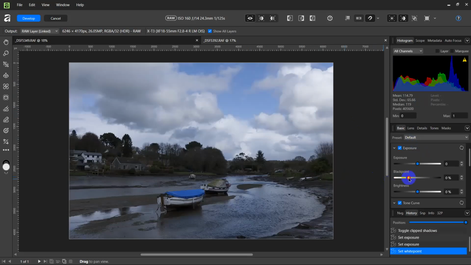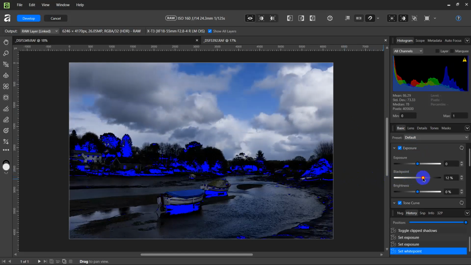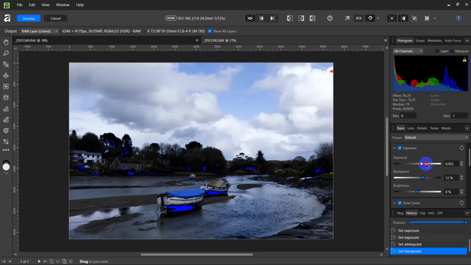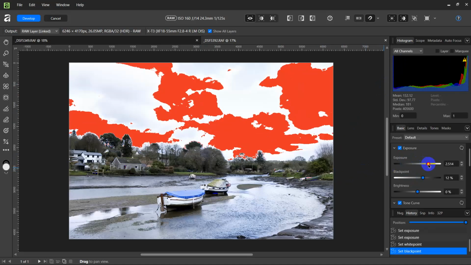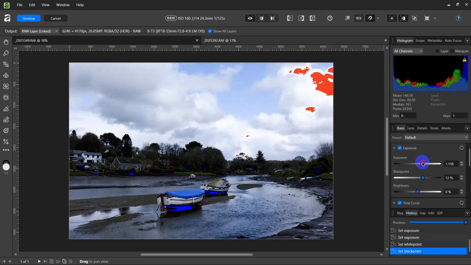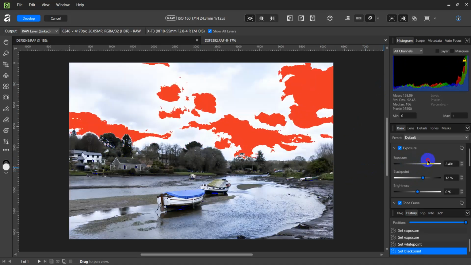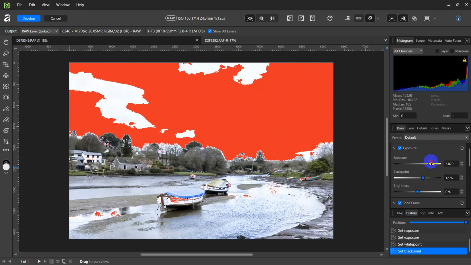Let's now use the black point slider to increase the depth of the dark areas. If we go too black, then the clipped shadows show as blue. This means we've lost detail in these areas. You can also see the histogram is shifted to the left and is going off the edge. We could aim to correct this by increasing the exposure, but as you can see, we now have clipped highlights in the bright areas again.